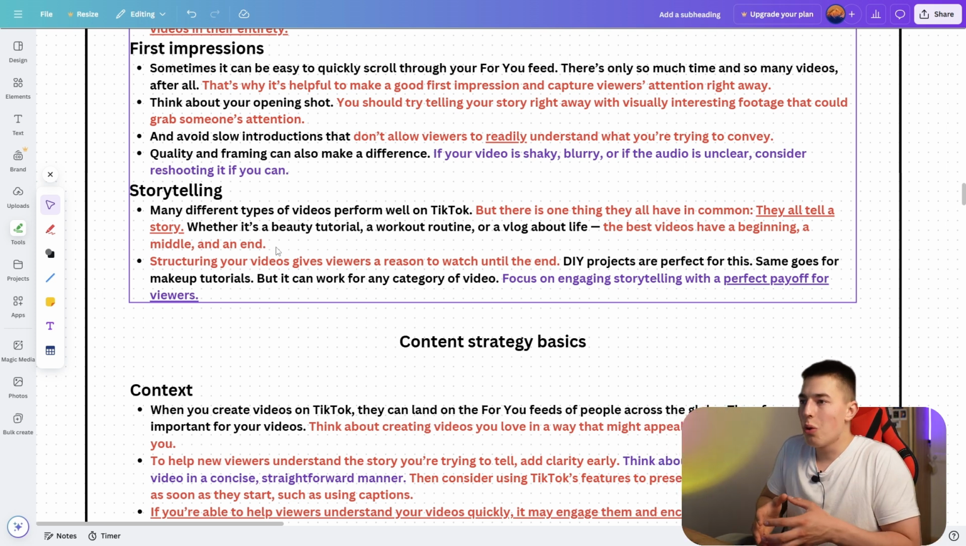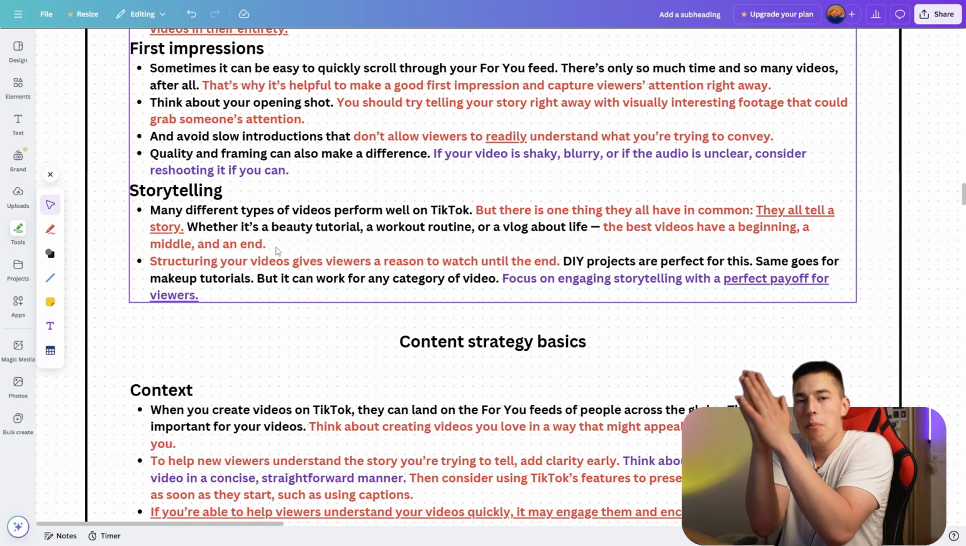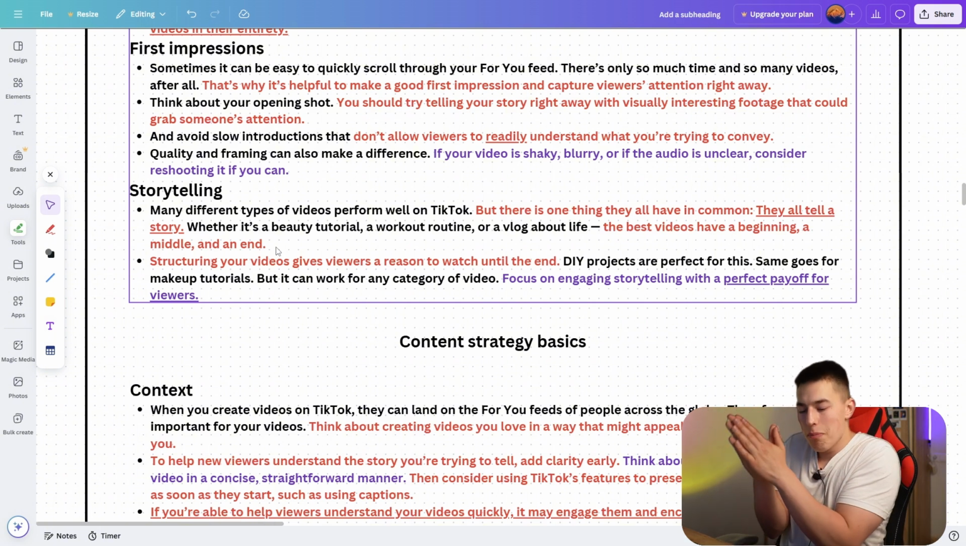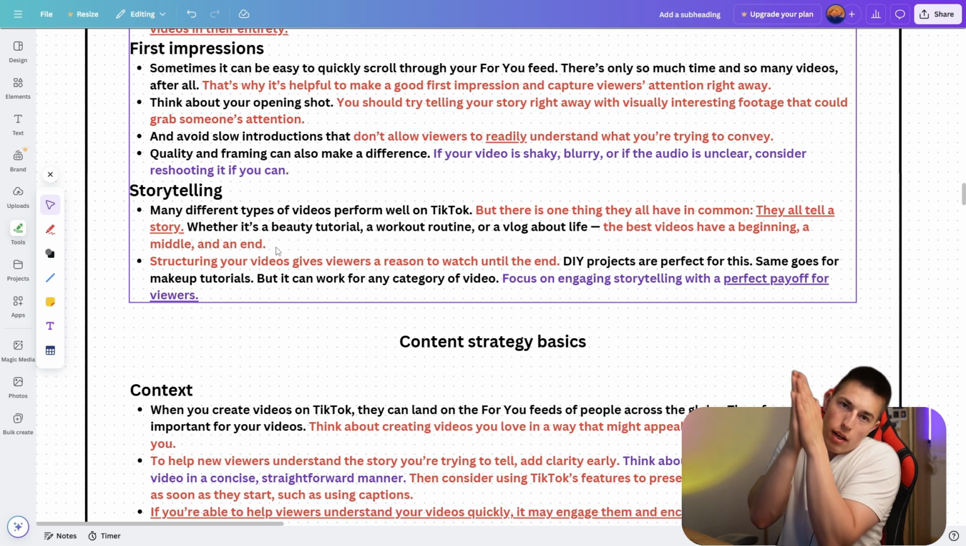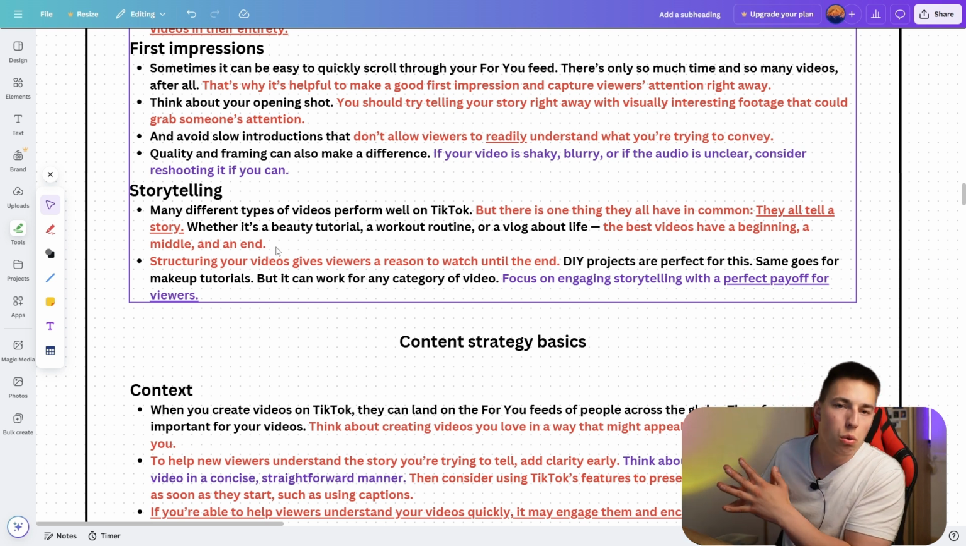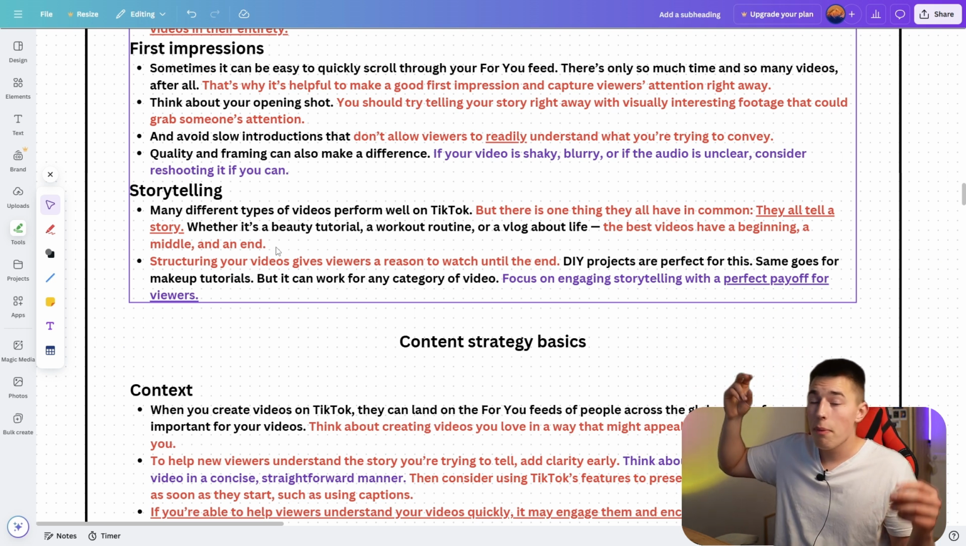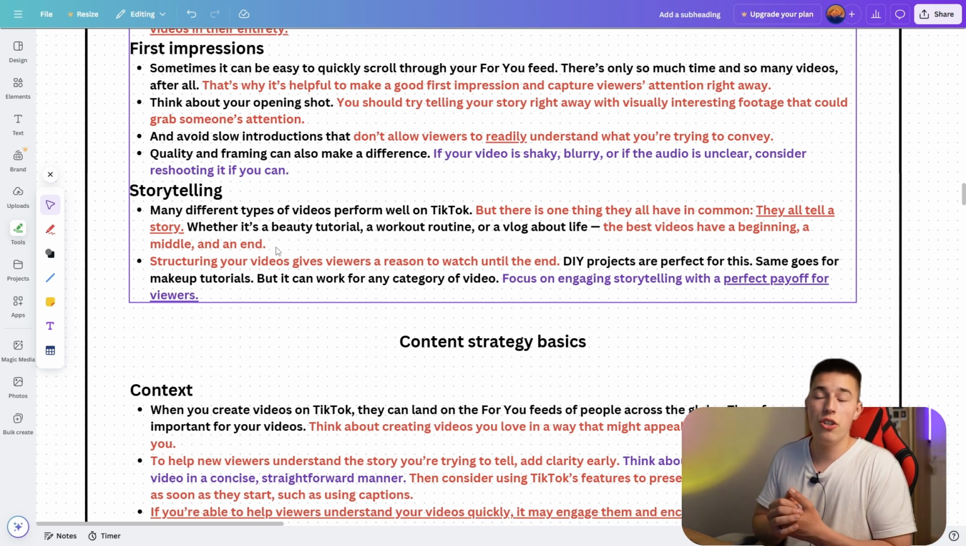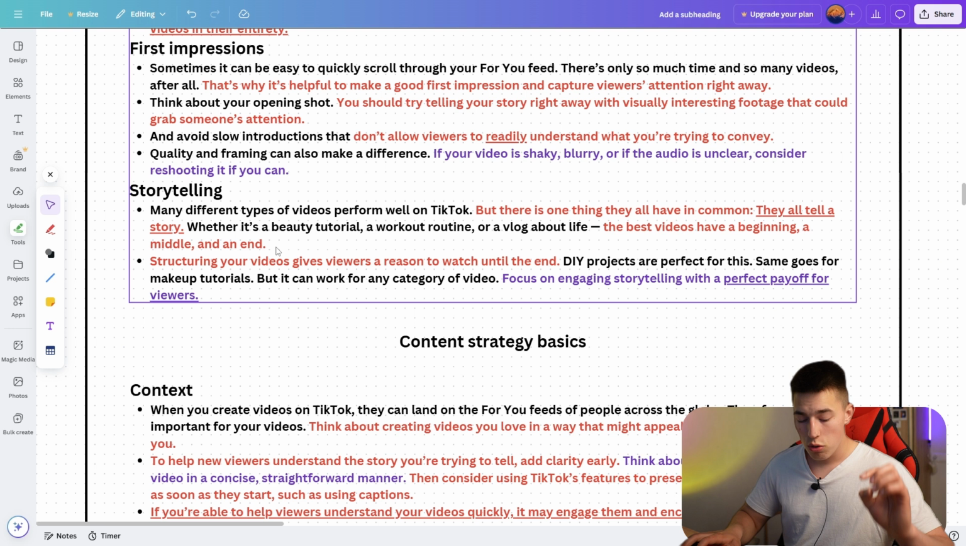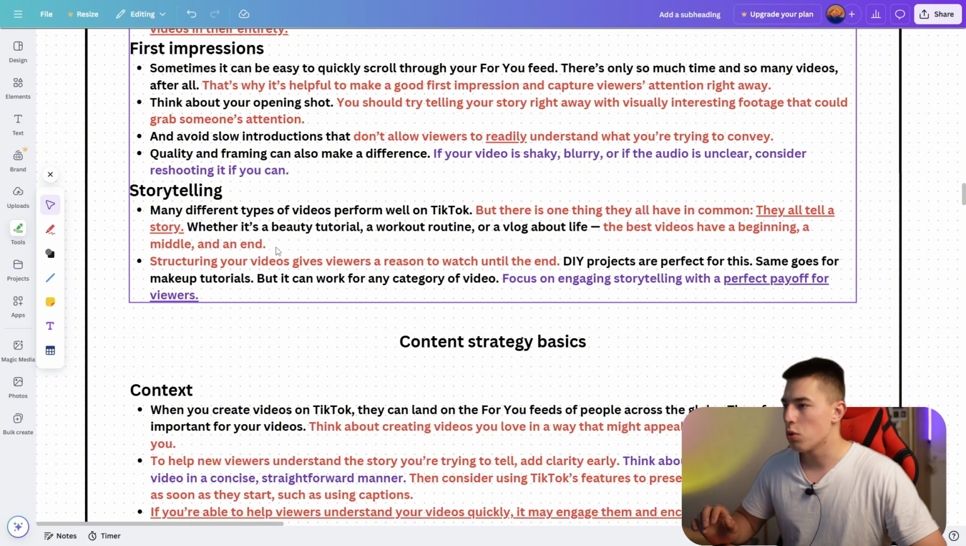Whether it's a beauty tutorial, a workout routine, or a vlog about life, the best videos have a beginning, a middle, and an end. They basically mention a pain point, have a story, and show a solution. It's a story, you know? You go up, boom, revelation, everyone's happy, right? So remember, you want to do storytelling. That's what people love, that's what TikTok loves, and that's how you're going to succeed.